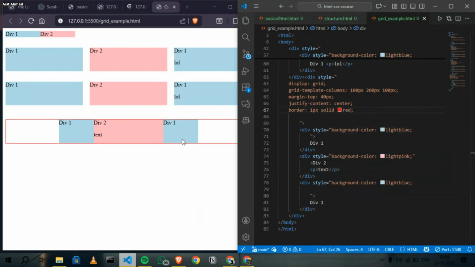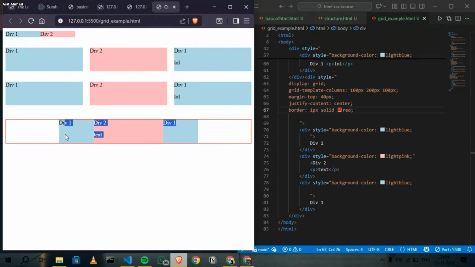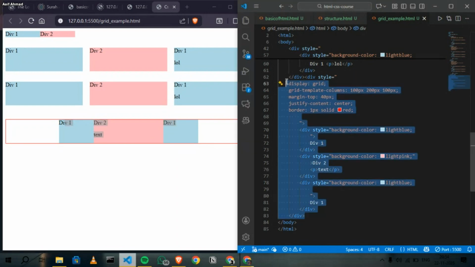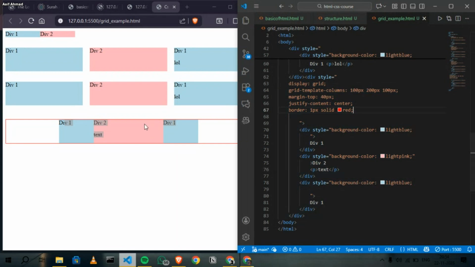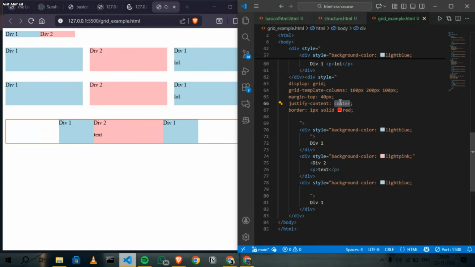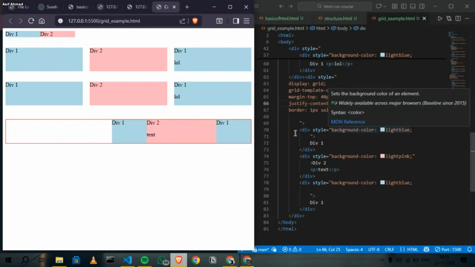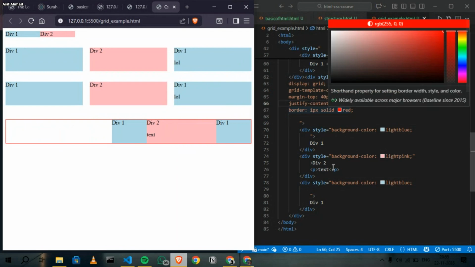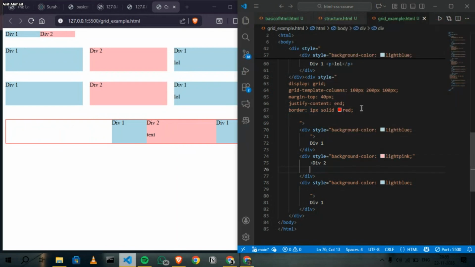We had this much of space, and with the justify content, all the divisions which were inside this grid all came into this, and this has a default property. If I remove this it will go back to over here. This is the start, and if I give something like end, it will go to the right hand side over here.